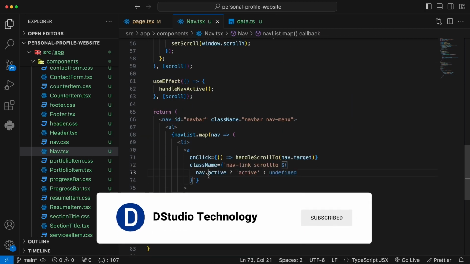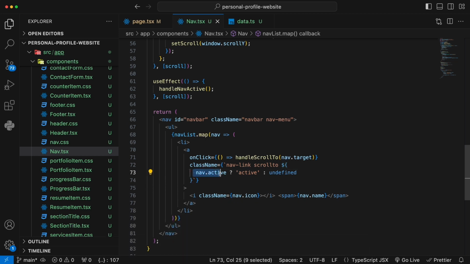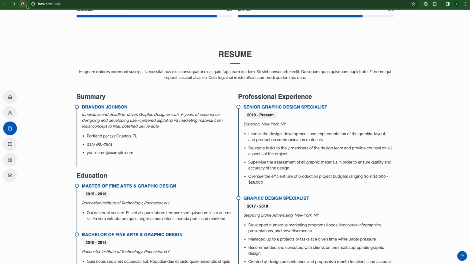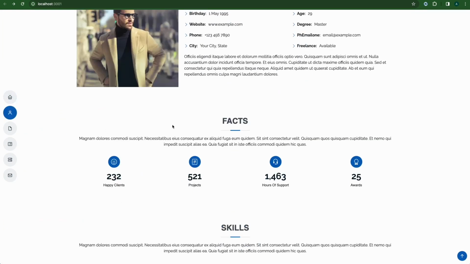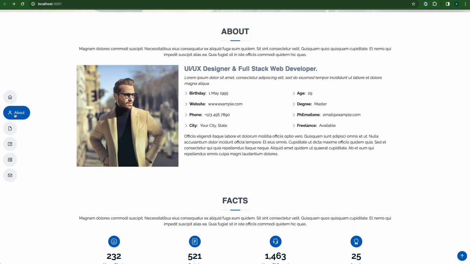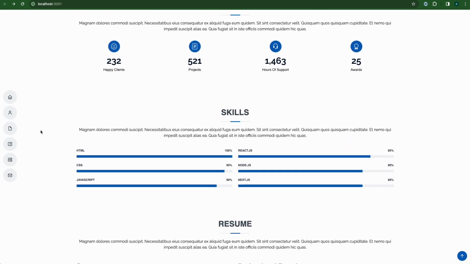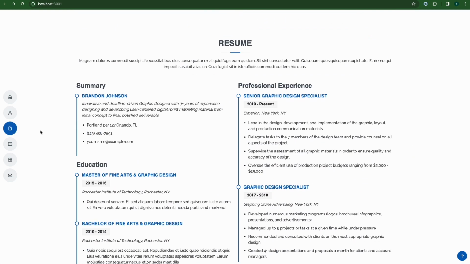And we know that here for the anchor tag, only the active one will be added with the active class name. Otherwise, it's undefined. So once we've done that, we're going back. As you can see, I might just reload it. As soon as we start to scroll to the about, this thing has been turned on to active. Once we leave the about, that one goes to nothing. As soon as we reach the resume, here, this one has been turned to active.